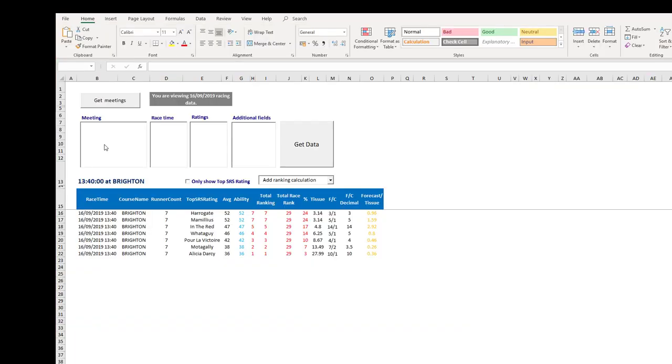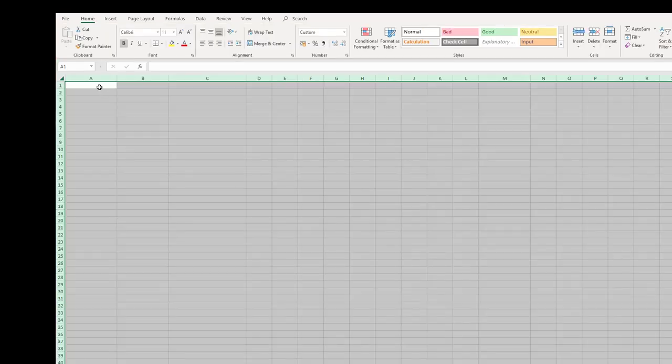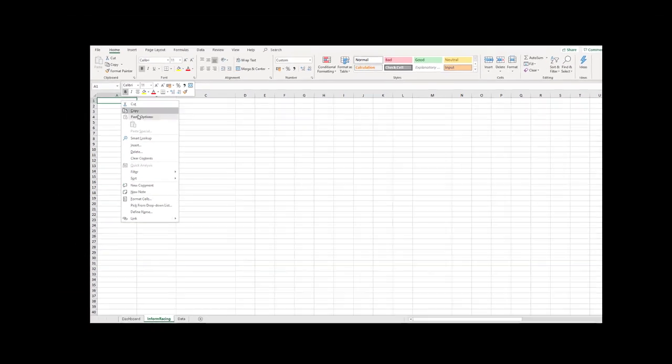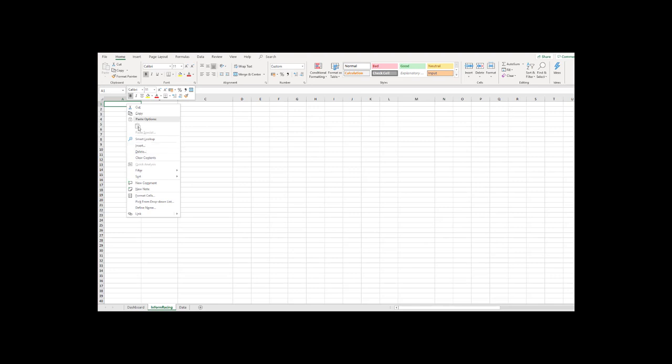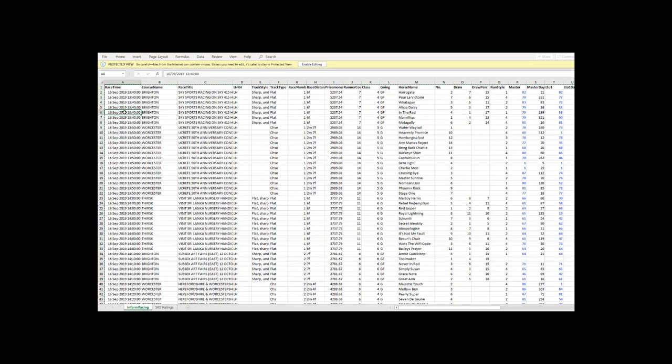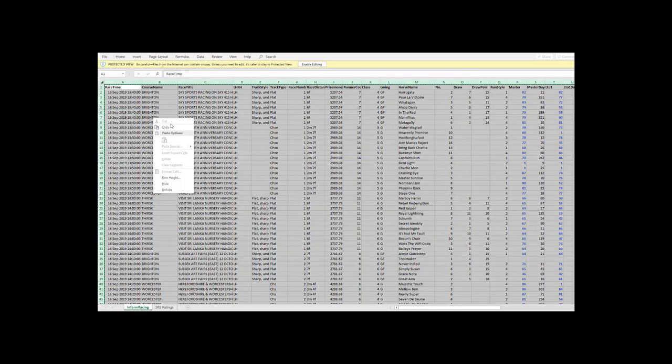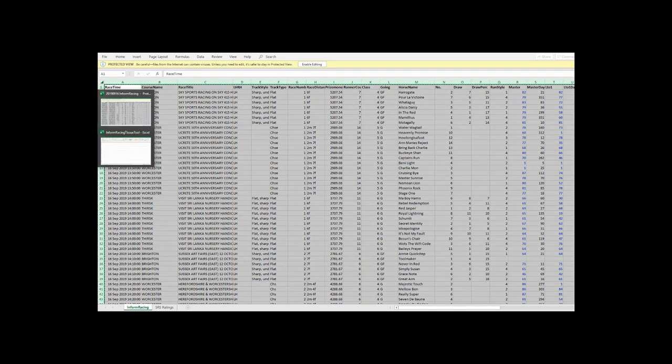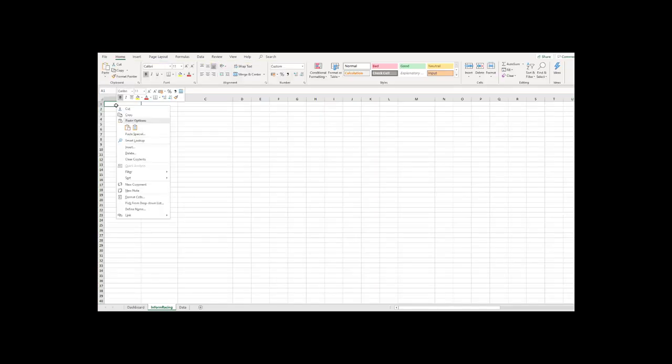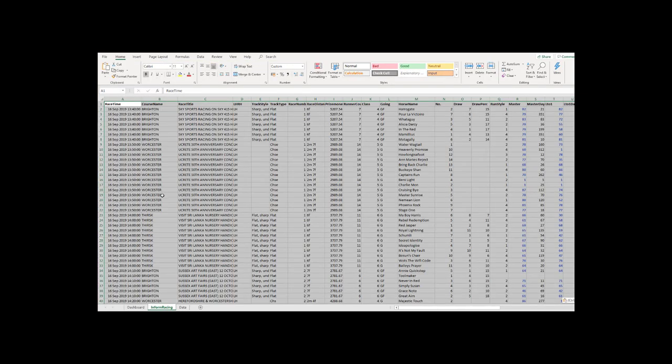and then paste this into cell A1 on the spreadsheet. Copy, that's it. Paste. Okay, so you've got the same information on the Tissue Tool spreadsheet.